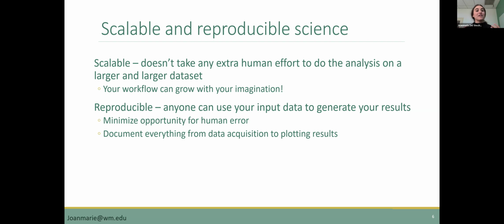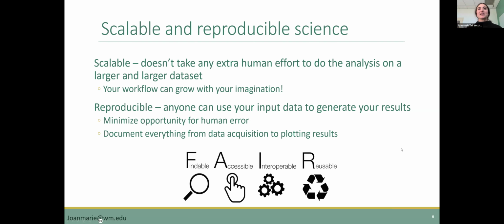It also means that you can go from start to finish, from raw data to your plot, in a single script or a notebook. You're documenting everything from data acquisition to plotting results, which means that you can understand what your students are doing when they show you a plot and you ask them, what does this mean? What is this data? We can all look together at the code to understand it.